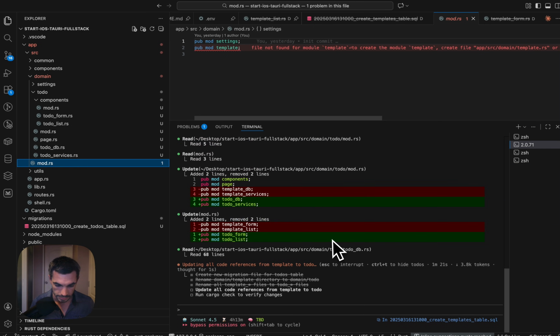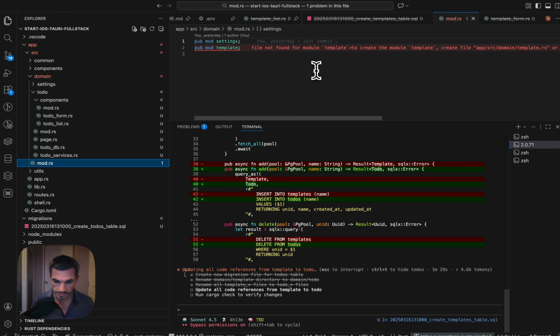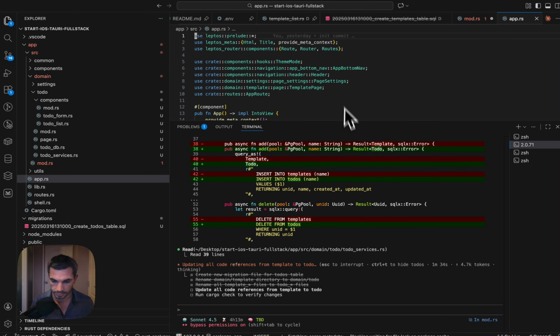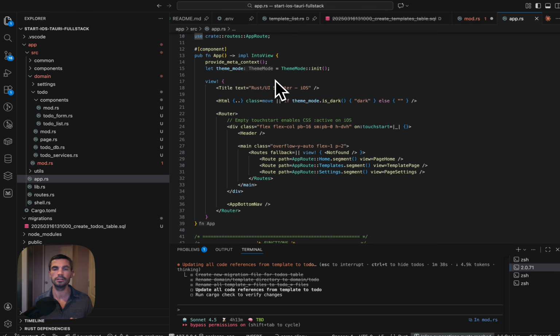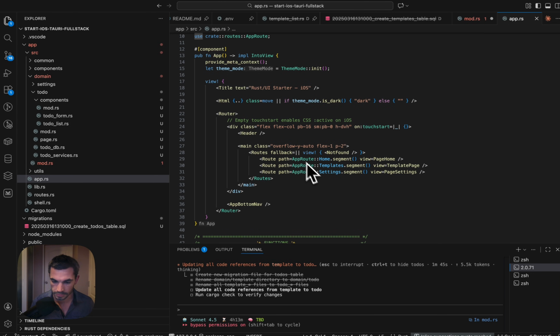Okay. So okay, update all code references from template to to-do. Okay, so it will change every name basically. And then what it will do also, it will also change inside app.rs. I will show you that quickly also. So we have app.rs, so it's kind of a React router. We have the routes, okay, we have individual routes, and we have the different routes. So here you can see that it's also type safe, right? So we have app routes with home, templates, settings.